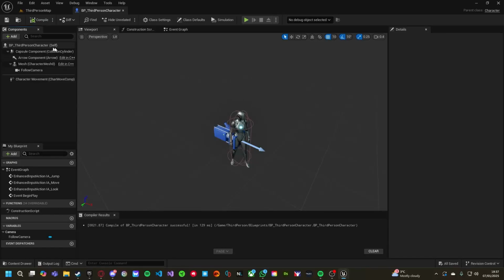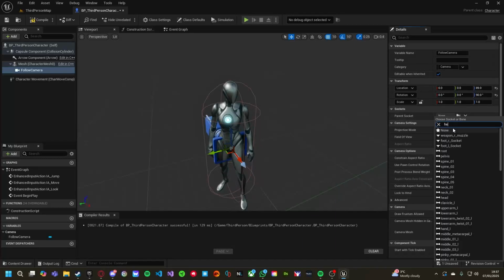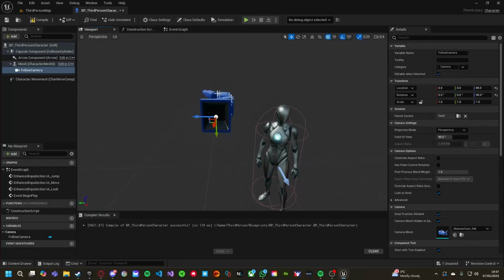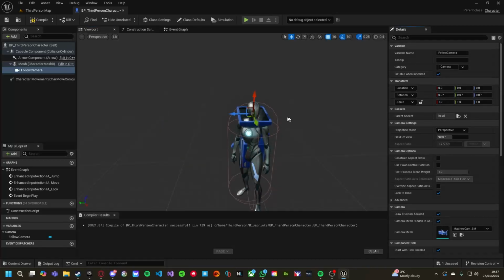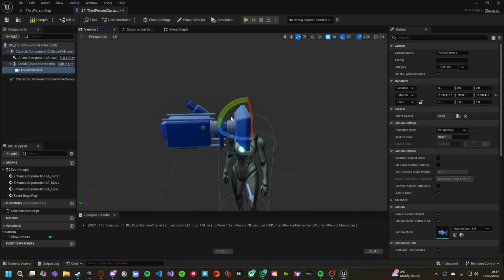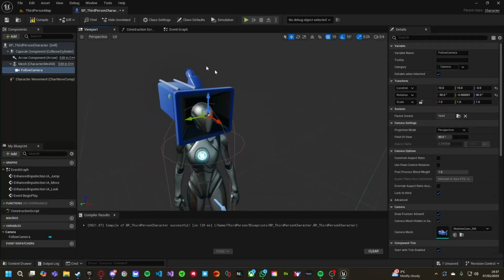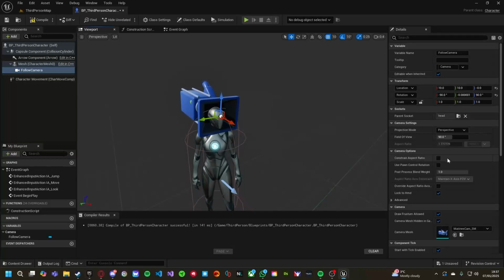It'll be BP third person character self, capsule component, arrow component, mesh, and then in the mesh component will be the follow camera. Now, all you want to do is make sure that use pawn control rotation is ticked. Actually, no. What you want to first do is set the parent socket to head, because this will adjust how all this is here. Then just reset the values just like that. And then you can rotate just like so, and then rotate just like so, just so you have this normal looking head. It's a bit different, I believe, to my actual previous video, but they still work the same.